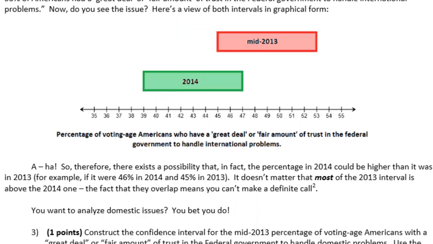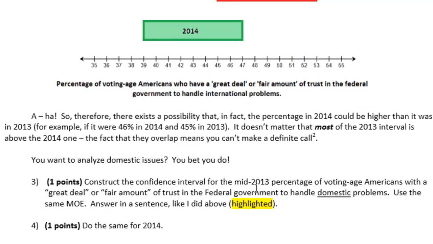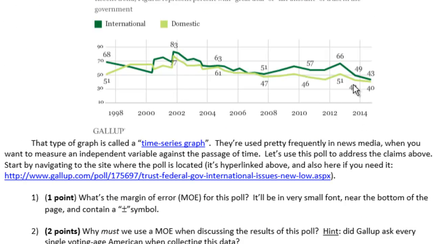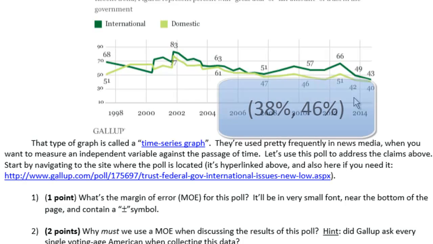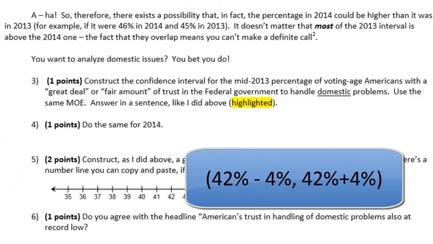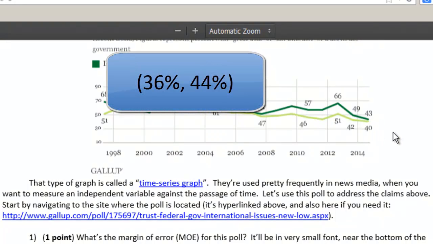All right. So construct the confidence interval for domestic problems. Now remember, 4% margin of error. Domestic problems in mid-2013 would have been right about here. Mid-2013, here's 2012, here's 2014. It must be this one right here, this little 42%. So the confidence interval for mid-2013 must be at least 38%, but no more than 46%. That's by getting 4% up and down from 42. So 38 to 46%. And then I believe it said do the same thing for 2014. Yes, 2014, at least 36%, but no more than 44%.